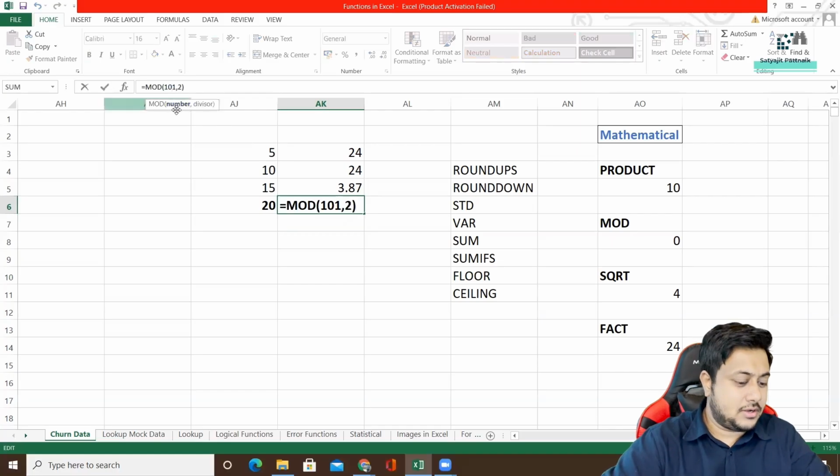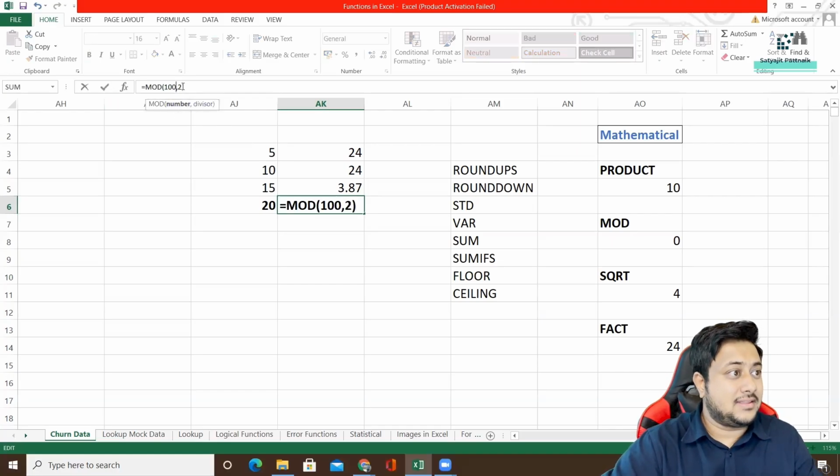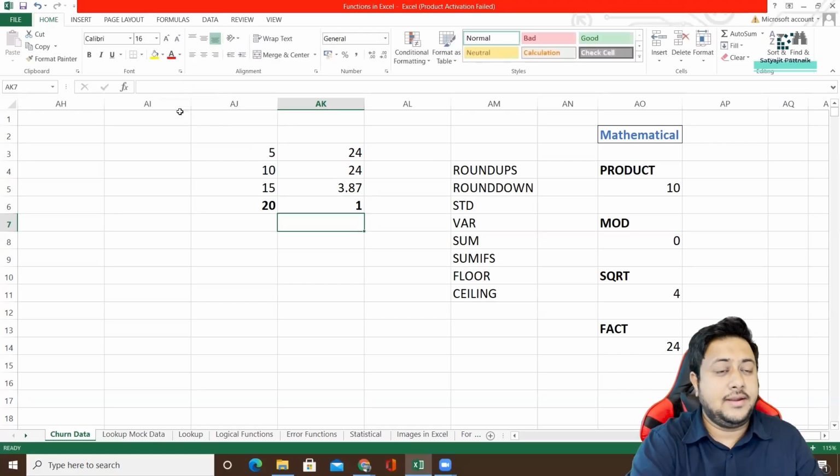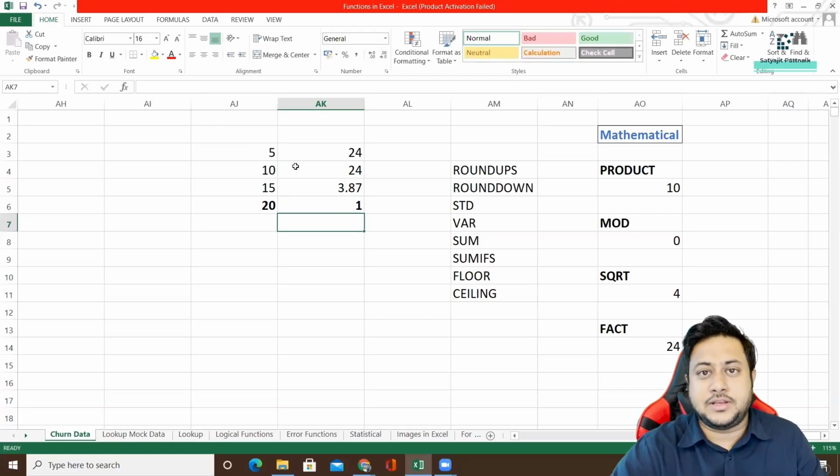Similarly, let's say I will run 103. So 3 into 33 is 99. Your output has to be 1. And here we go. So this is also one of the mathematical functions that we study in Excel.